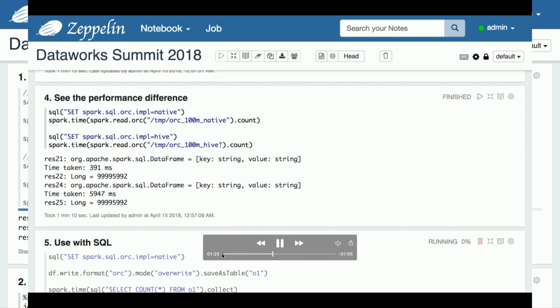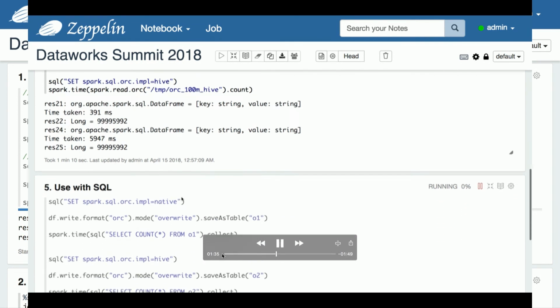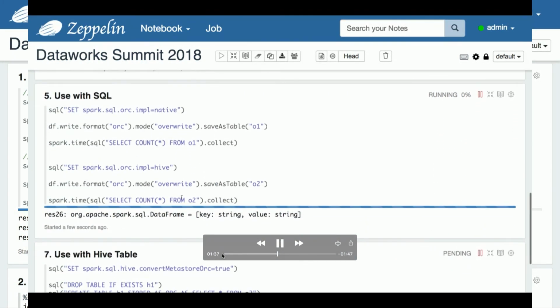For both tables, we do the select count. You can see that the native one takes 300 milliseconds, while the Hive one is 20 times slower in that case. But this cluster is a VM node, so the performance numbers differ depending on the situation.